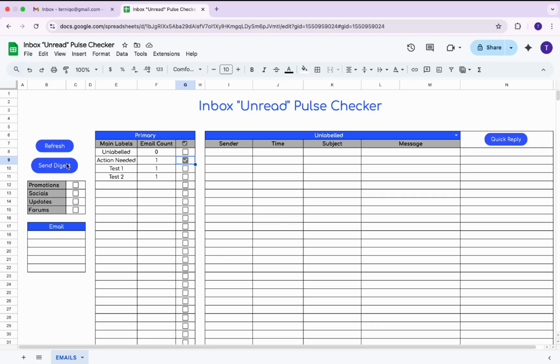But the send digest button only sends emails to the account, or rather the email linked to this Google Workspace. In case you wanted to send the digest to a different email, you simply have to enter the emails here. You can enter up to 5 different emails, and when you click on send digest, it will send the digest, whether it's just the ones you've selected via the checkboxes or you've left them unchecked so that it sends the entire digest.